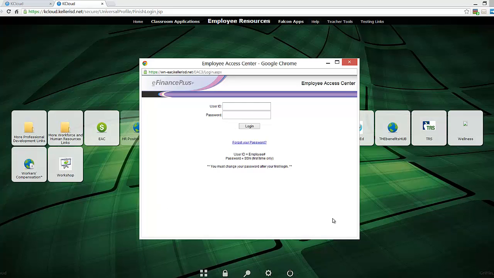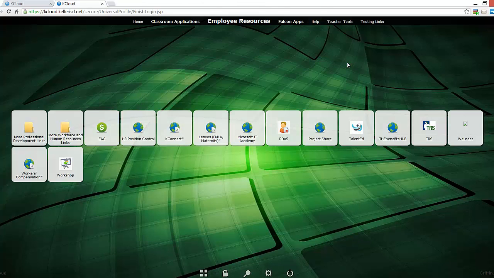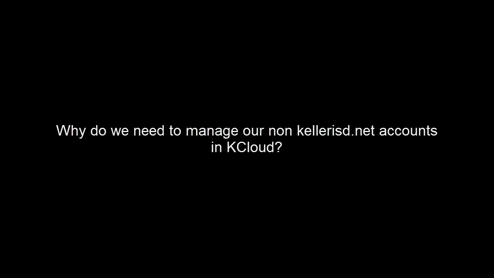If the incorrect username and password are entered, you are then prompted for a username and password in EAC. Please follow the next steps to change the stored password. These following steps will walk you through changing credentials for icons that require a login other than the KillerISD.net username and password. The step is required if you change your username and password in the application you are accessing, or an incorrect password or username was entered when initially accessing an icon that requests storing a username and password in KCloud.